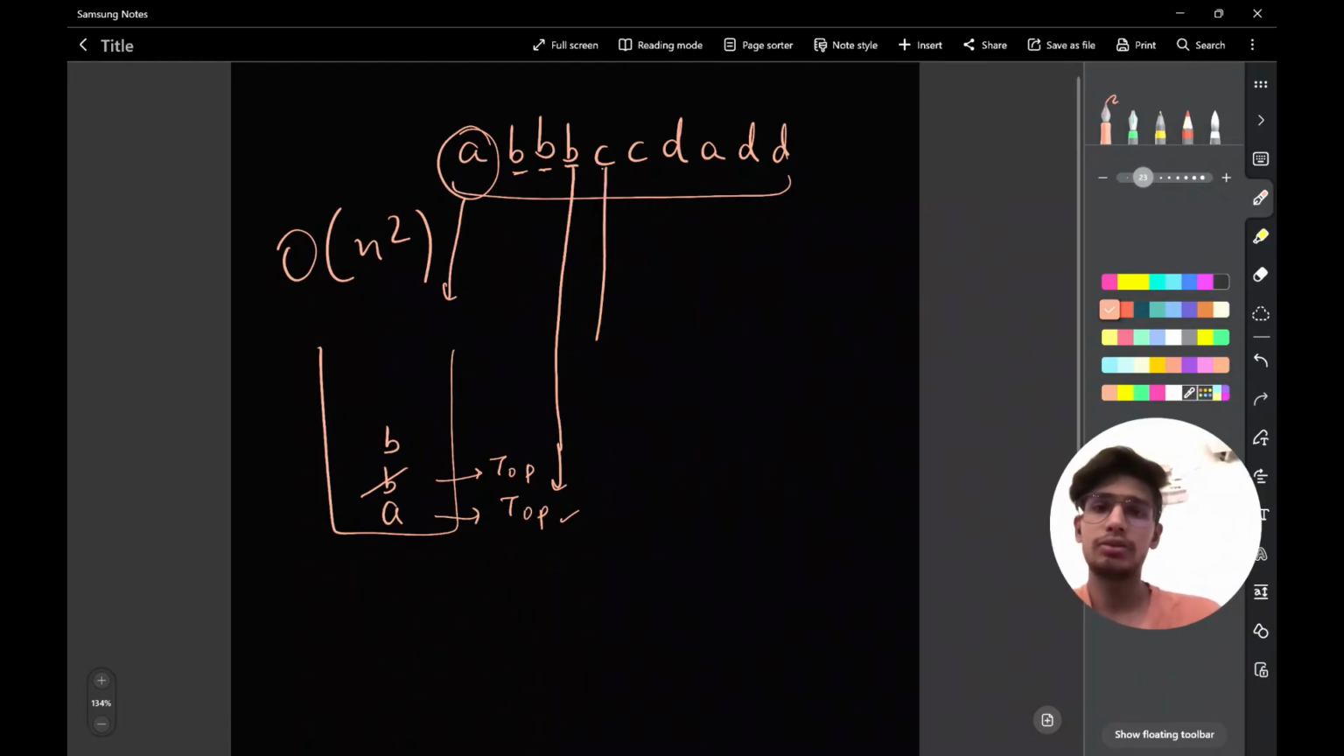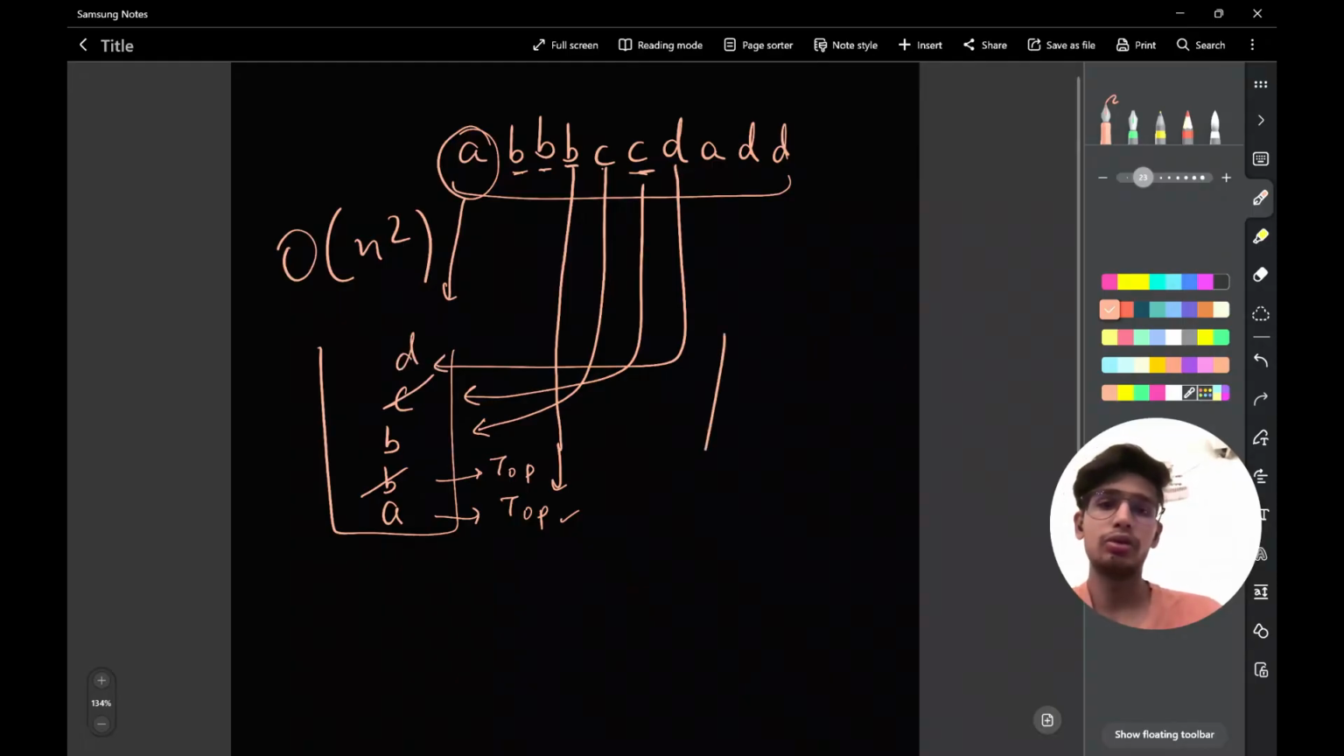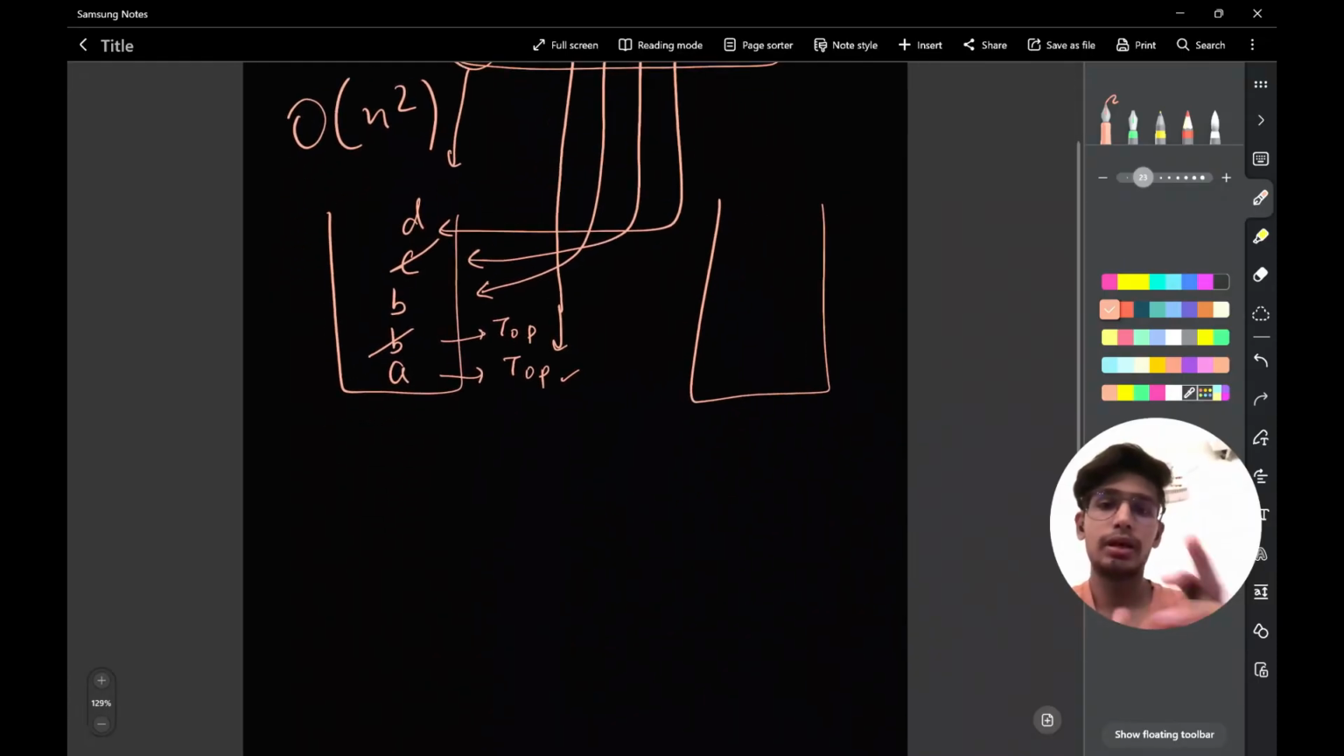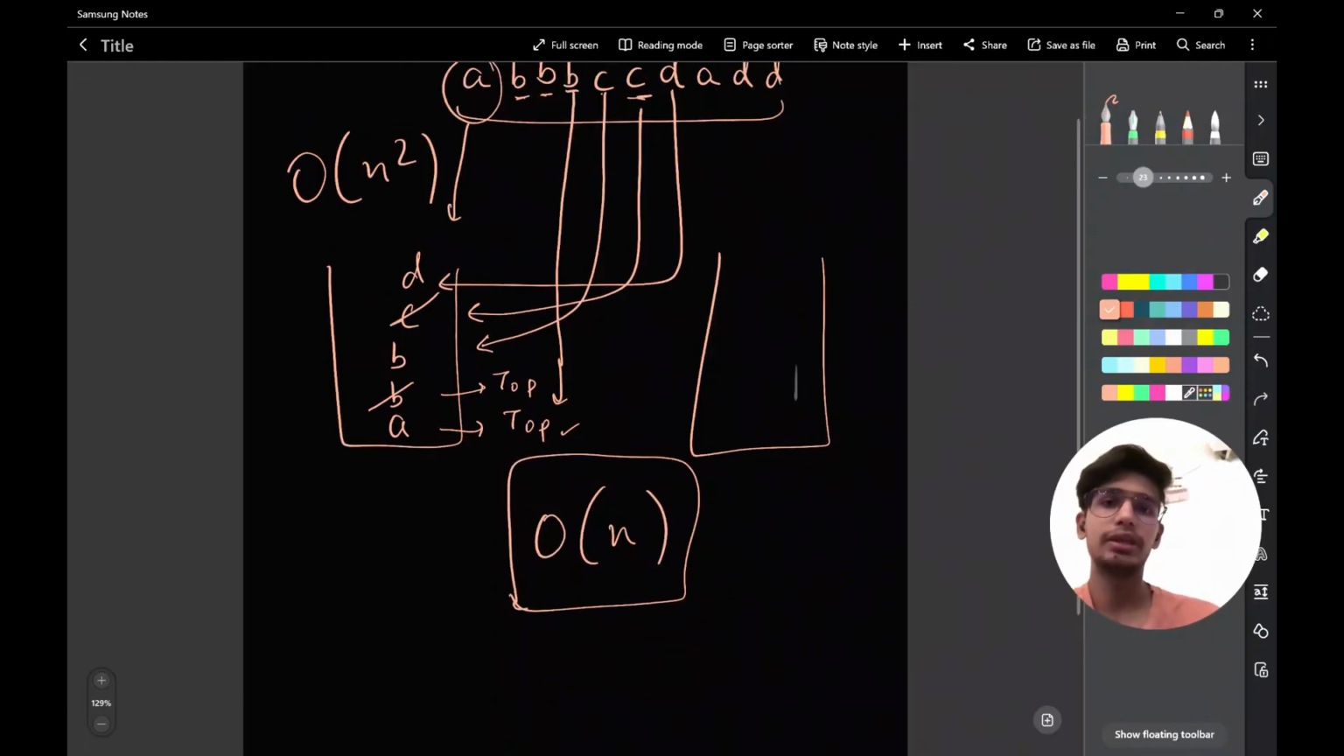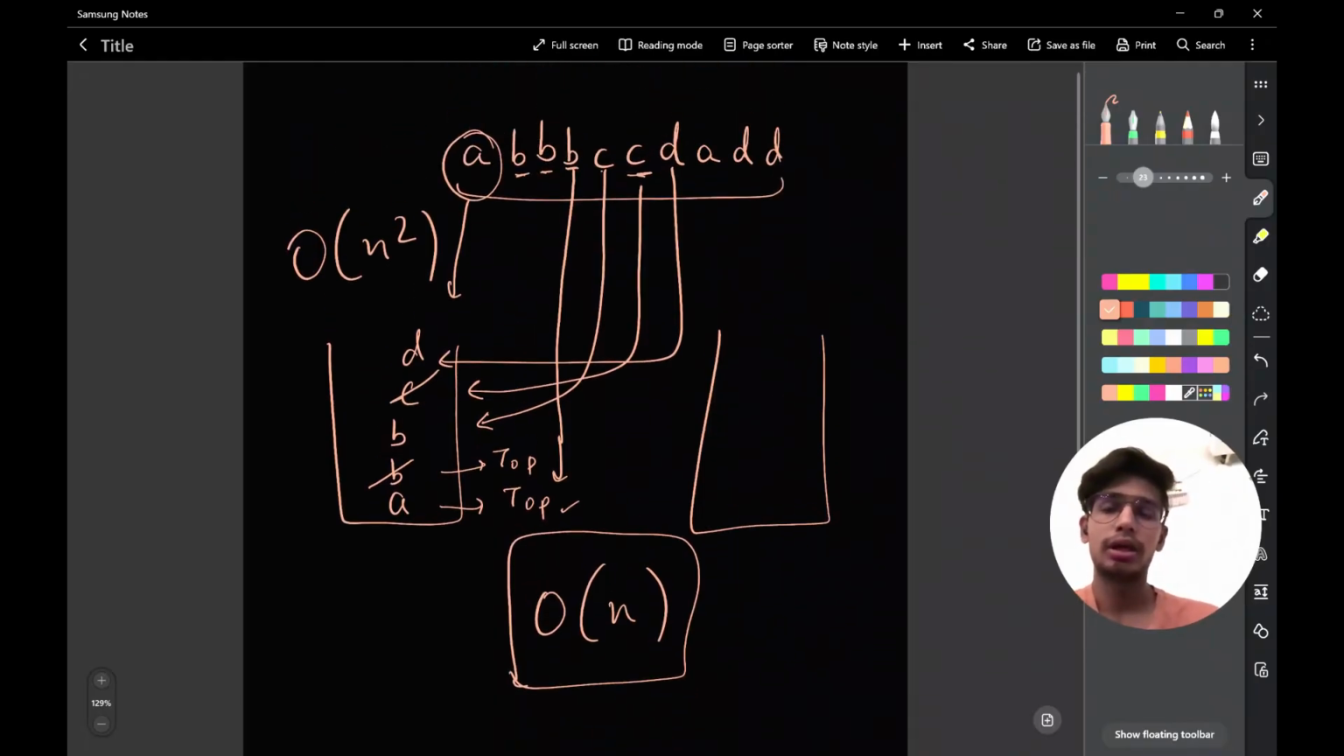Again now c will come. Are c and b equal? No. So c will come. But next c is equal. These are equal, so we'll pop this. Like this we will do. We're using a stack, and at the end of the day we will get the result. And the good part is, it will have order of n time complexity. That's the reason we optimize the code, and that's how we can optimize this one.